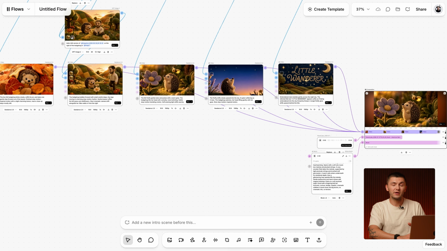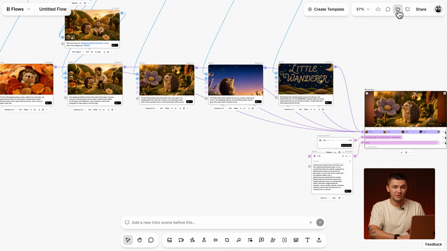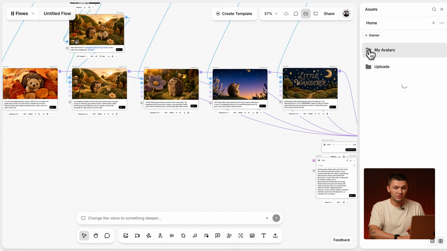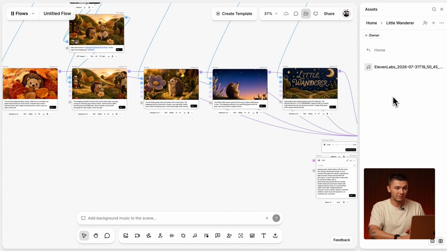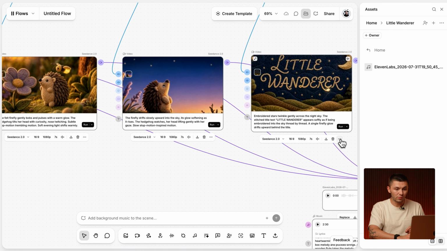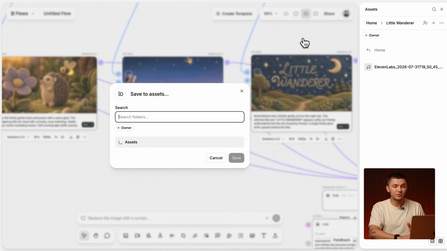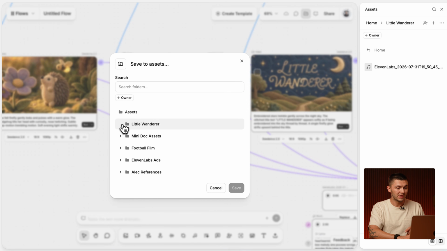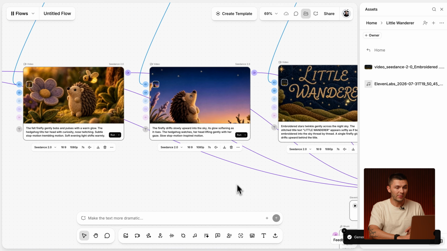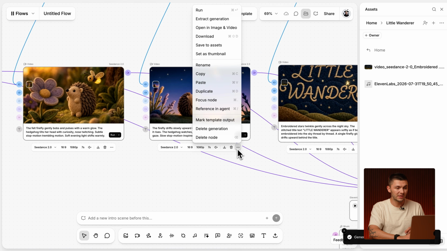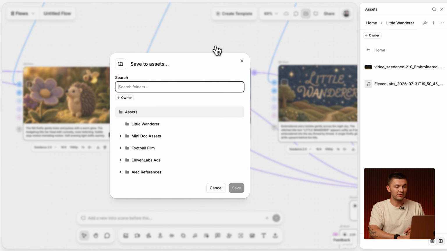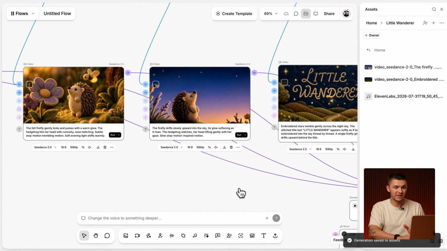Like I mentioned earlier, we want to use the assets folder, and so I'm simply going to open this up. I'm then going to go to the folder that has my little Wanderer assets, and I'm simply going to right click on each of these, and we're going to do save to assets, and we just want to save it to the little Wanderers folder. And we're going to do this for each of the clips. So click on the three dots, save to assets, and then click on the folder and click save. And so I'm going to do this for all of the assets that I want for my short film.